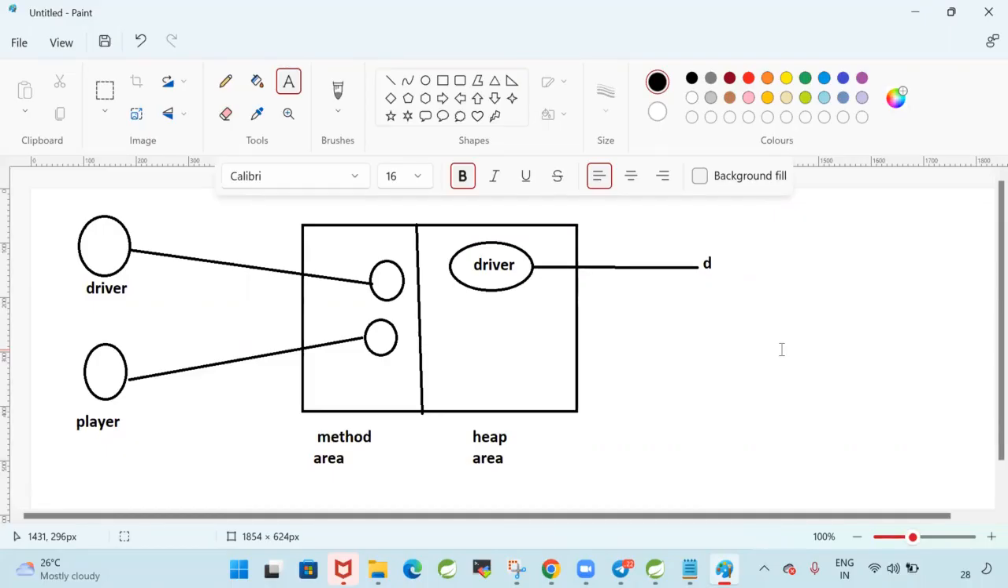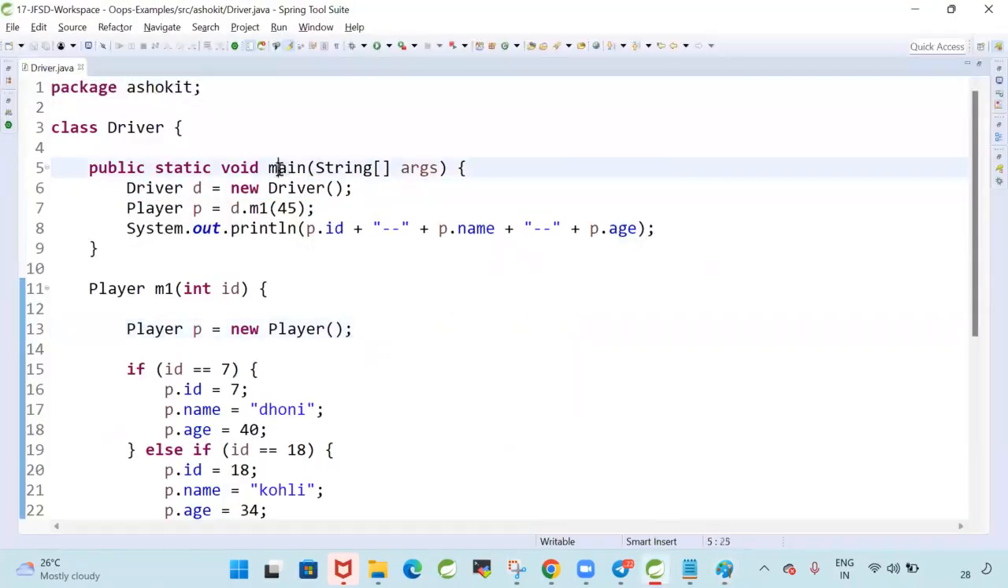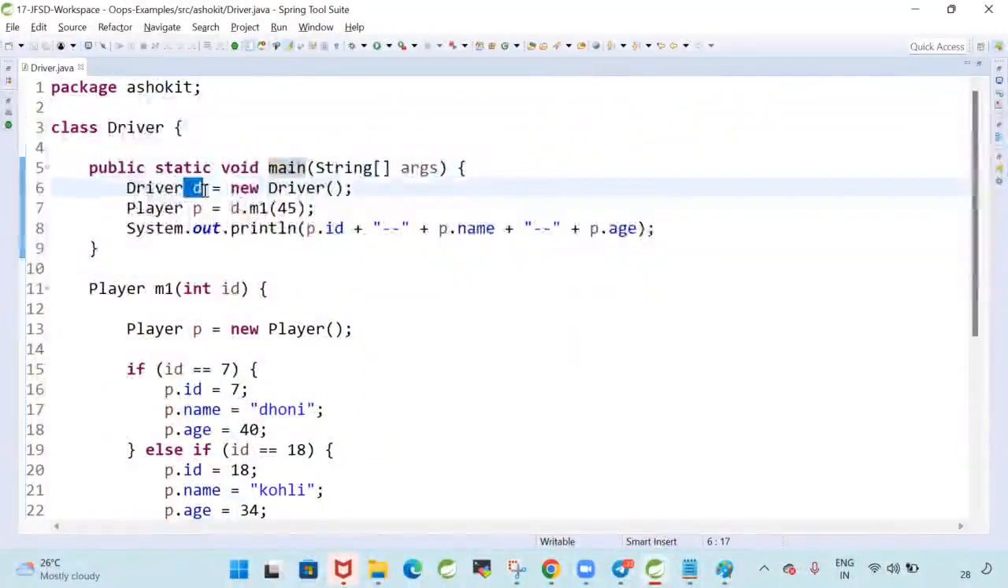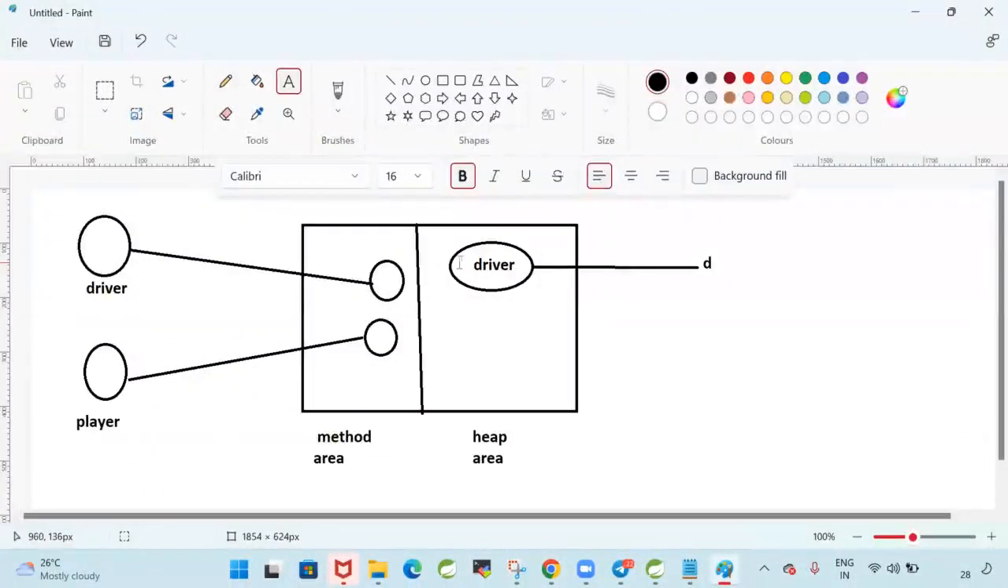Object will be created in the heap area. Local variable will be created in the stack memory. For every method, a stack will be created. Now, for the main method, a stack will be created. Inside the stack, D will be stored. D is pointing to driver.